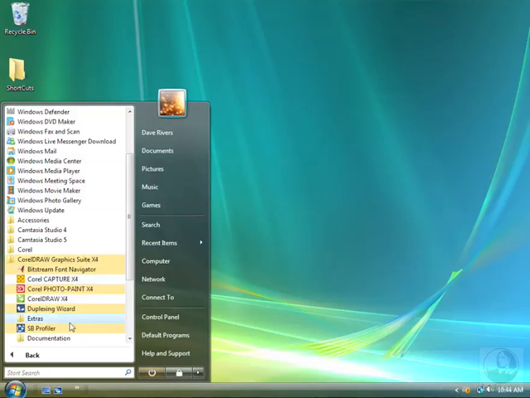Notice that some of mine are highlighted and some aren't. The ones that are highlighted are the ones I still haven't used. The ones that are not highlighted, I have used before, like CorelDRAW X4. There it is right there.